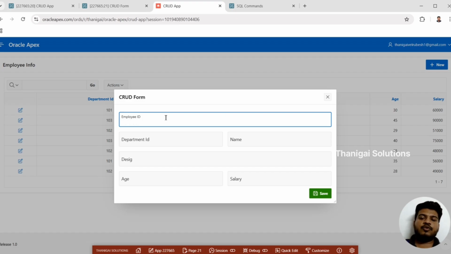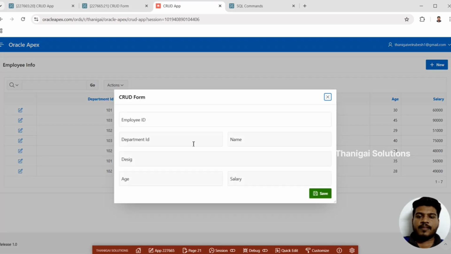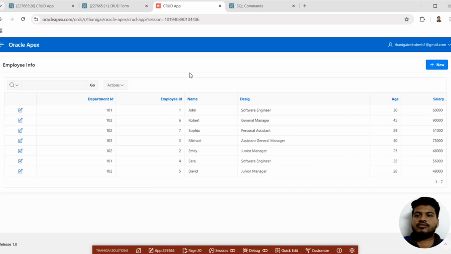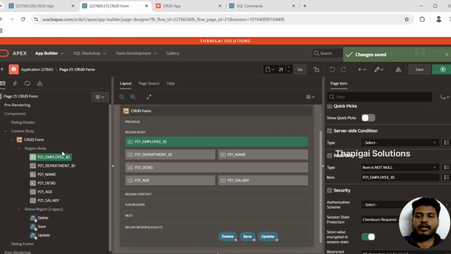So in the edit mode it should not be editable. In the new mode it should be editable. So this also we achieve. So mostly in the design perspective, everything we achieve, like new buttons, edit buttons, delete buttons, and this primary key enable, disable, everything we achieve. So everything is achieved. Now we need to write our SQL statements to insert into the table.